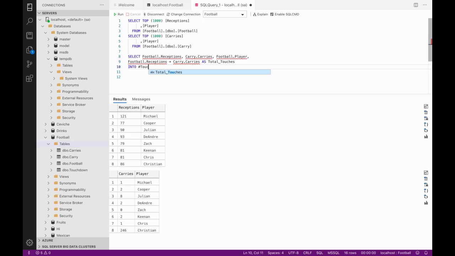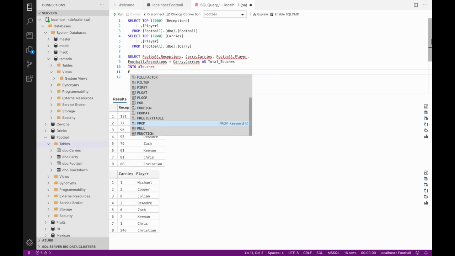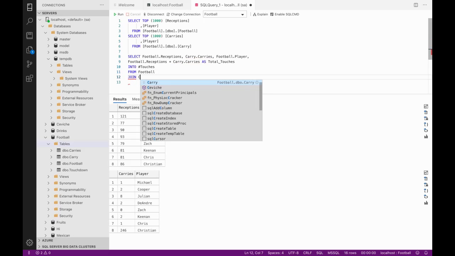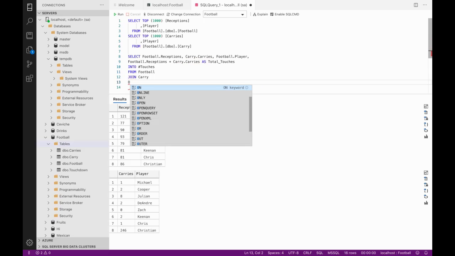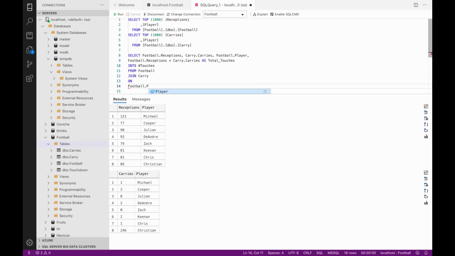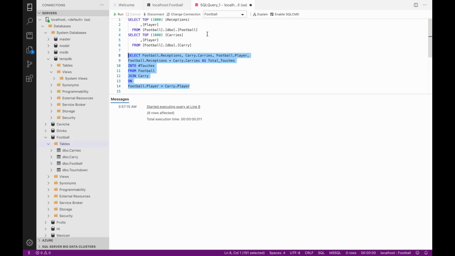The hashtag is just for SQL to know that this is a temp table. We'll then say from football join carry. We're joining the 2 tables, and we're going to join on player name. We'll go ahead and execute the code, and we'll see that it successfully runs.